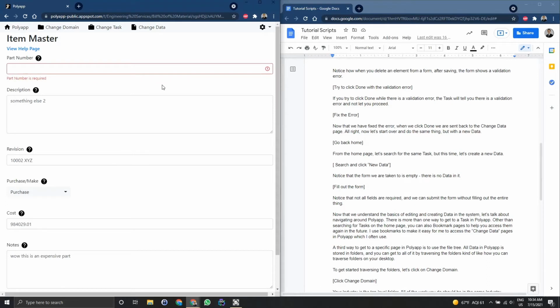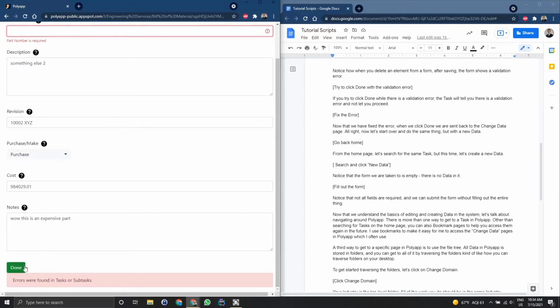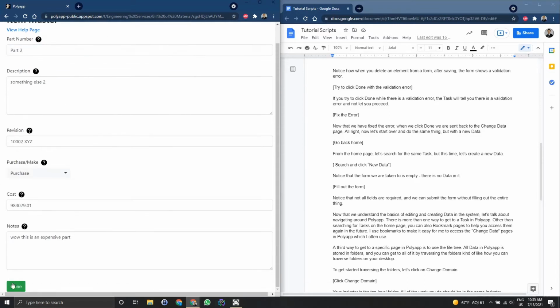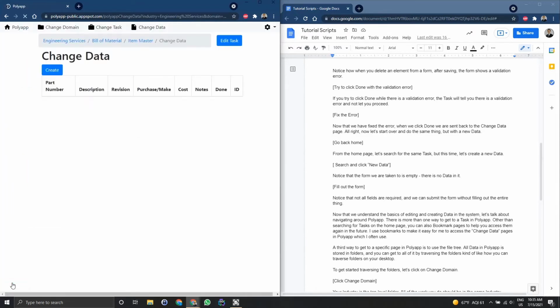Validation can force you to fill out fields in a form before you can click the Done button. Notice how when you delete an element from a form, after saving, the form shows a validation error. If you try to click Done with a validation error, you are not allowed to proceed. Notice that when we fix the error and it finishes auto-saving, we are now able to click Done and we are sent to the next page.